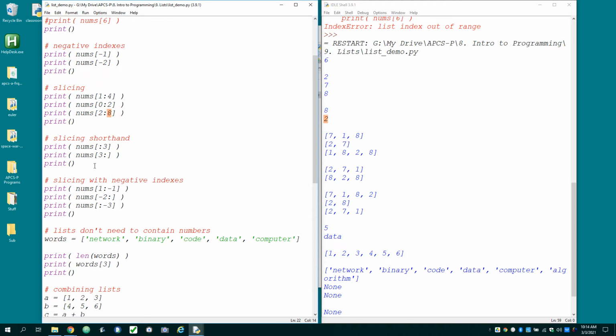The same shorthand as strings applies. If you leave off the first number, then it says, just start at the beginning. So this will be elements 0, 1, and 2. And if you leave off the second part after the colon, then it's just going to go all the way to the end. So this is going to be elements 3 through the end of the list, which is right here. Negative indices are also fine to use in slices.